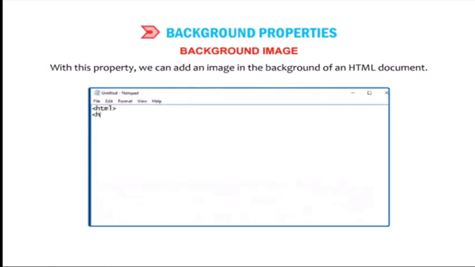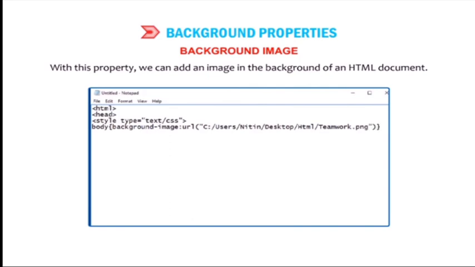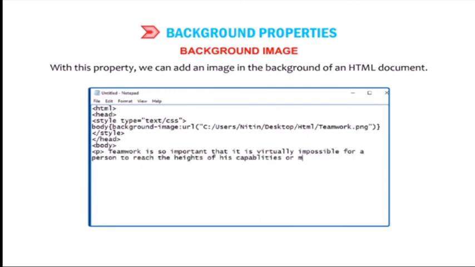HTML head. Style type equals "text/css". Body { background-image: url("C:/users/user/desktop/HTML/teamwork.png"); } /style /head body. P: Teamwork is so important that it's virtually impossible for a person to reach the heights of his capabilities or make the money that he wants without becoming very good at it. /P /body /HTML.